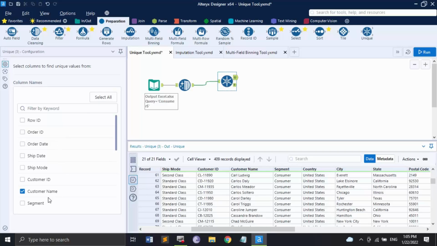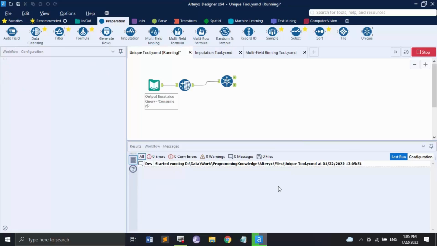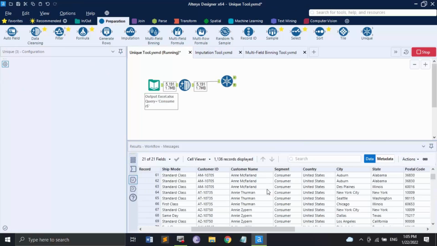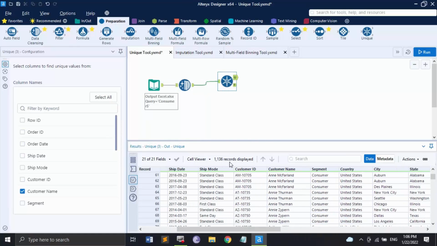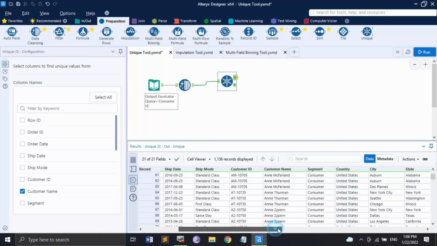Now you have applied it on one field, but if you want, you can apply it on multiple fields. Like for the category also I want to apply, then click on run. Now what will happen is we would be getting the unique values for the combination of both, right? So now in the unique output, a total of 1136 records have been displayed.